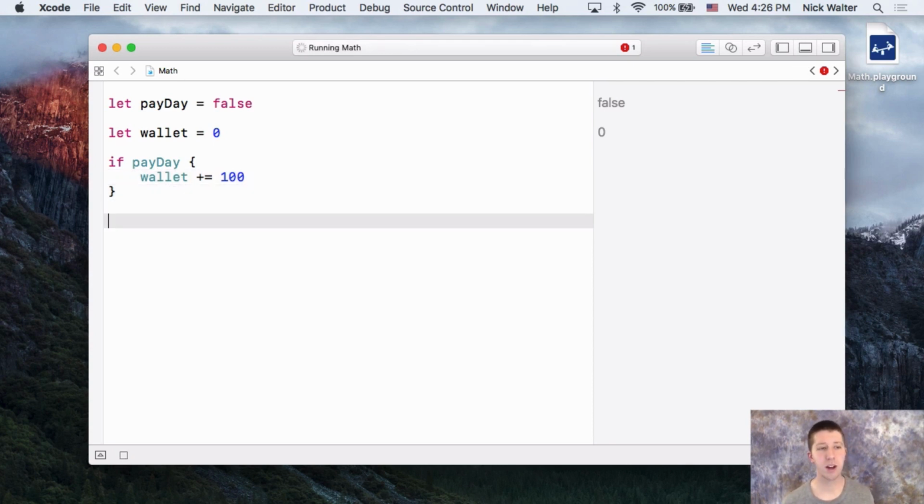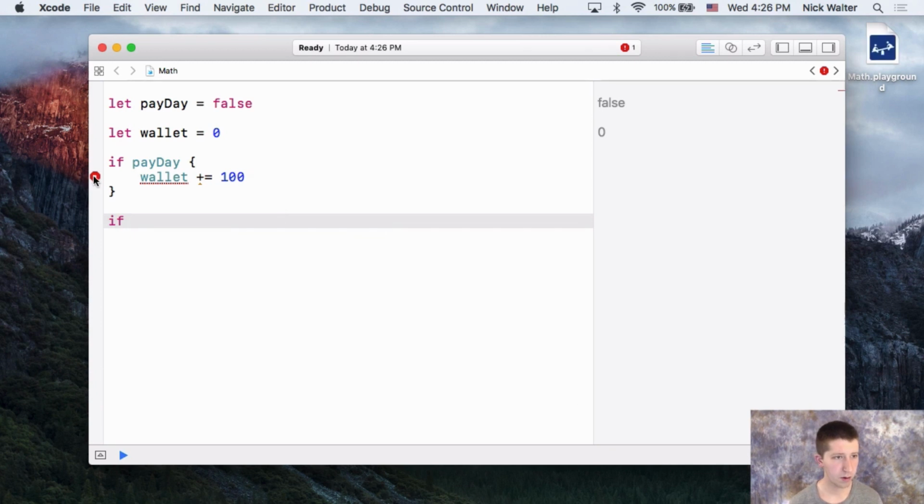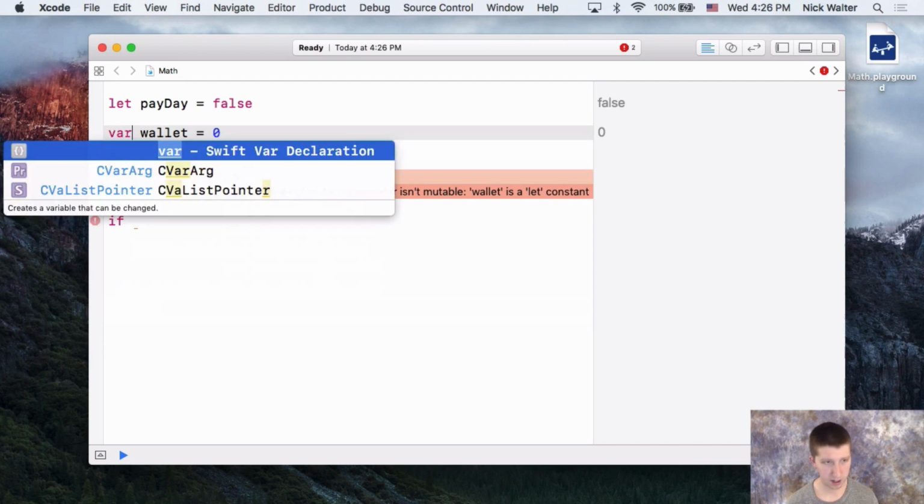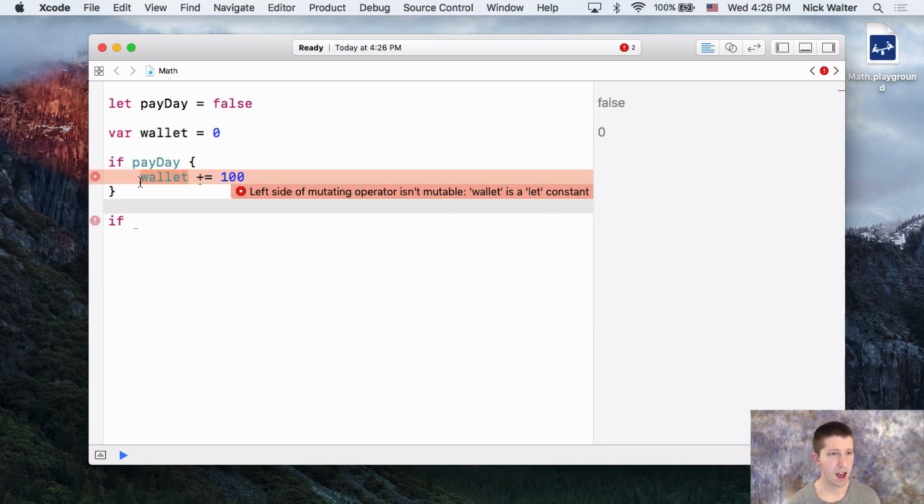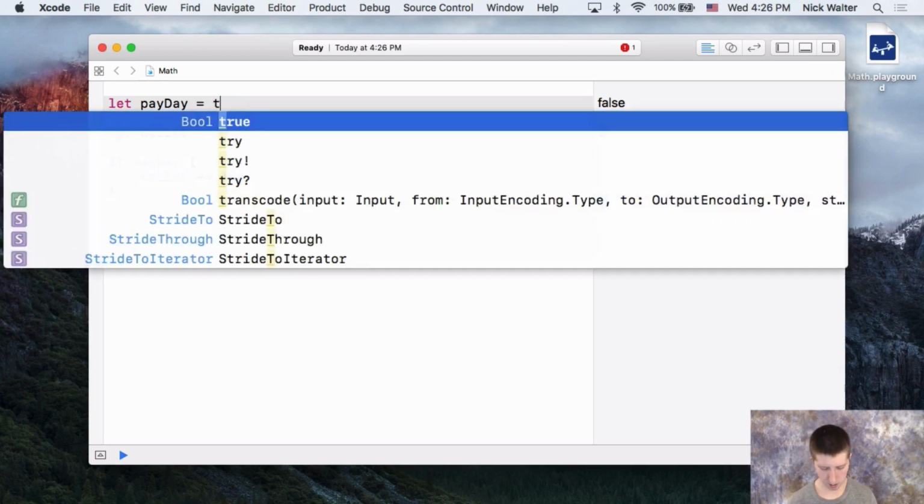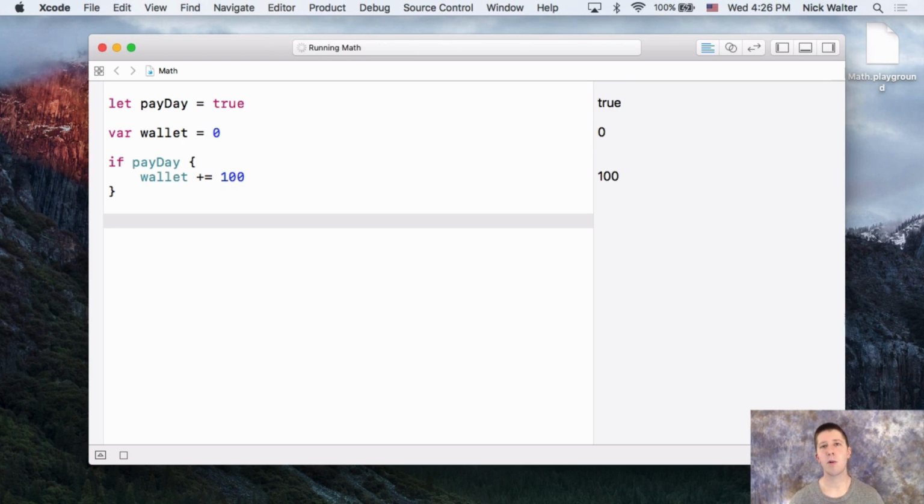Now I'm going to do a new if statement. Oh, what do we have wrong here? Oh, we can't have wallet be a constant. We need it to be a variable, okay? So now it will decide, hey, if it is payday, we'll add $100 to this. And then let's say we want to buy something with the money in our wallet. We can do an if statement to see if we have money in our wallet.